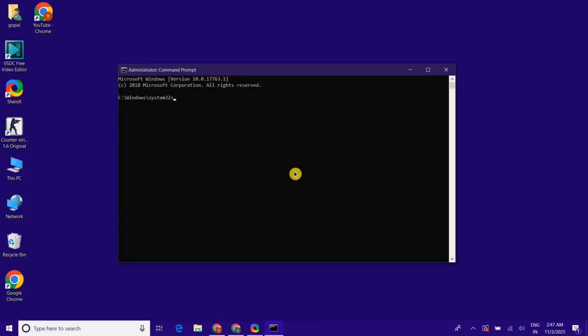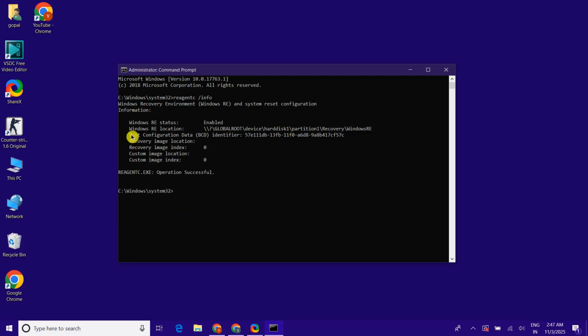Now type this command carefully first of all and press the Enter button on your keyboard, and here you can see the Windows RE status is enabled. If in your case it shows disabled, just type this command: reagentc space forward slash enable, and press Enter on your keyboard. It will take 5 to 10 minutes.